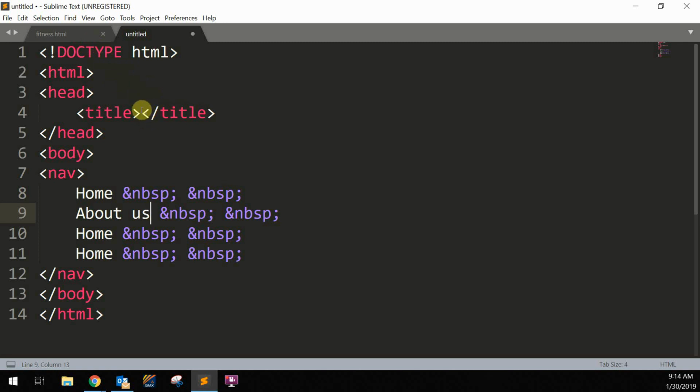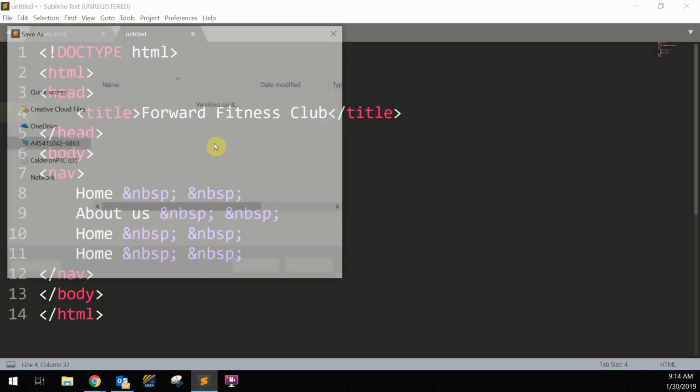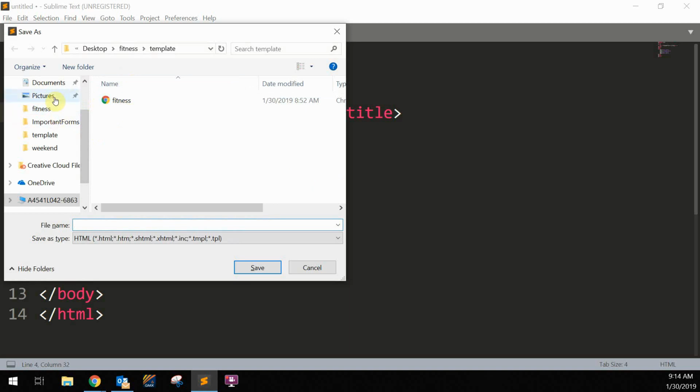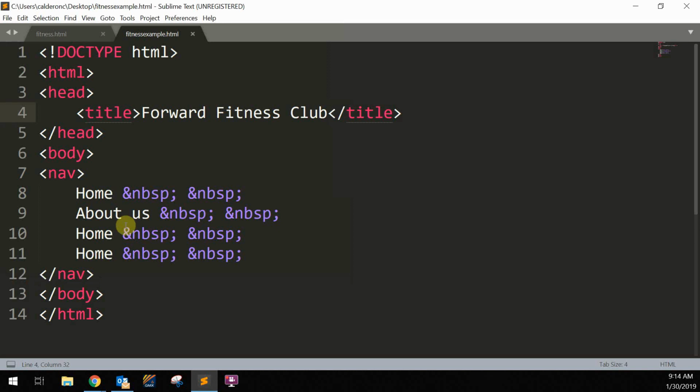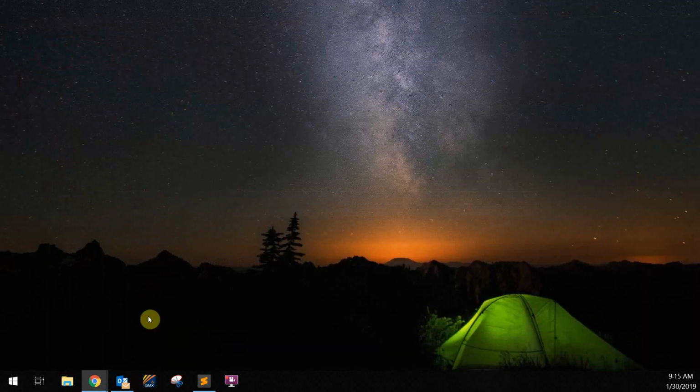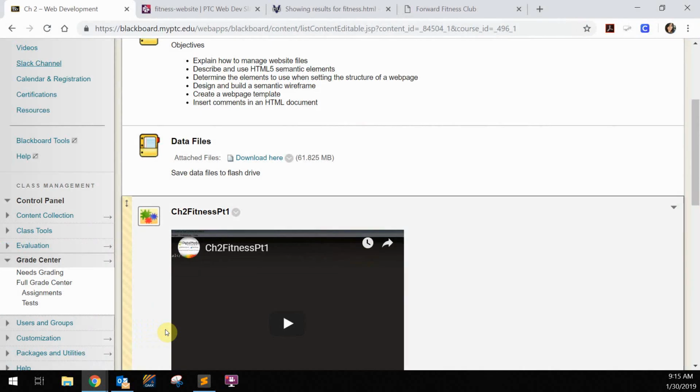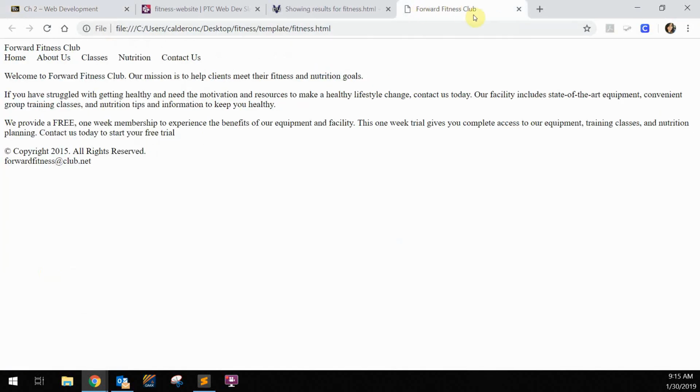Another thing we talked about was when you add the title, this is what's going to appear on your window tab. So this is what's going to appear. Control-S to save it. I'm going to go ahead and just save this since it's just an example. I'm going to put fitness example. You're not going to be saving it this way. You're going to be saving it as just fitness, but I don't want to confuse my files. And when I open in the browser, this is what I'm referring to. It's what's going to show up here.